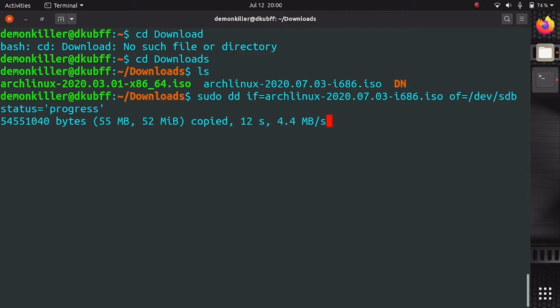And regardless of whether you are burning a 32-bit version of Arch Linux or a 64-bit version of Arch Linux, we are going to install it with legacy BIOS settings only. So I'll see you when this is done.